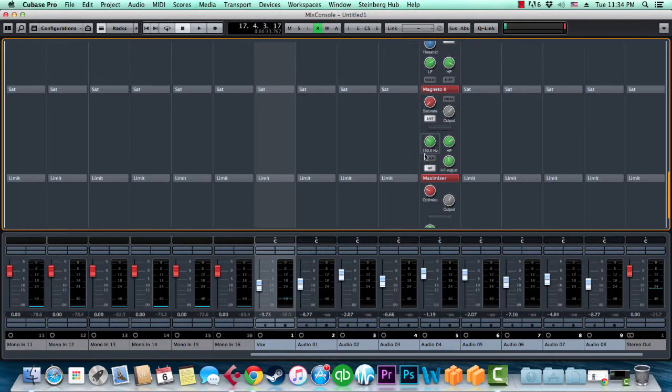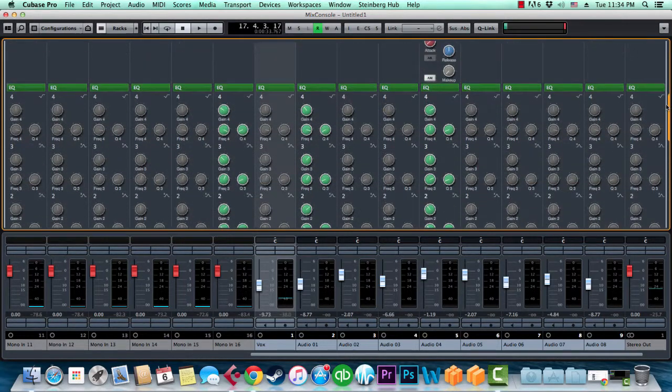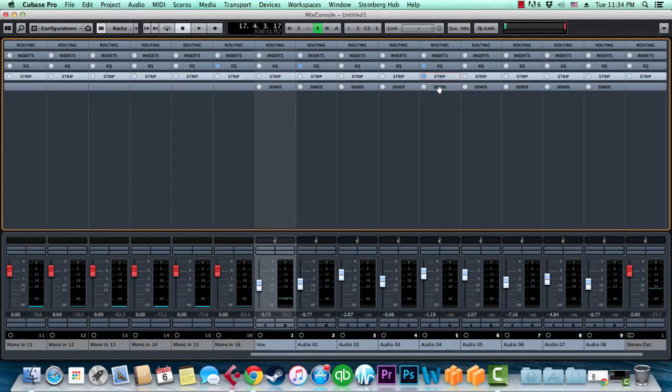Magneto, which is awesome. This is a tape saturator. This is great. It really helps warm up your tracks if you don't actually have a tape machine. And then an overall maximizer if you need a little more kick to your individual tracks. So Cubase, their goal is obviously to give you everything you need.